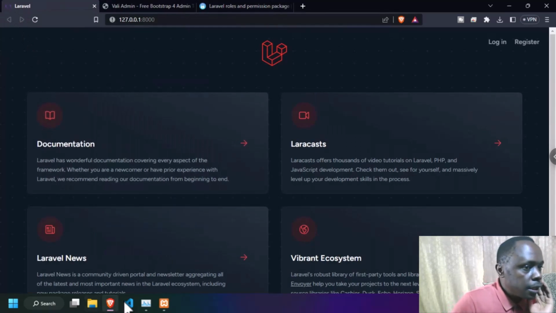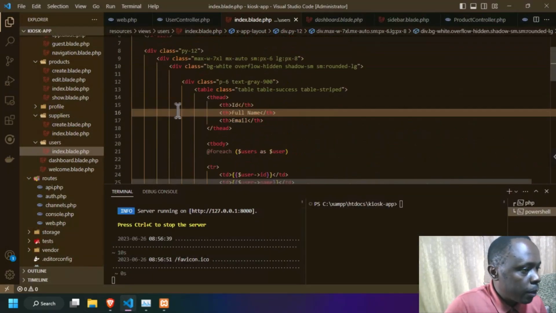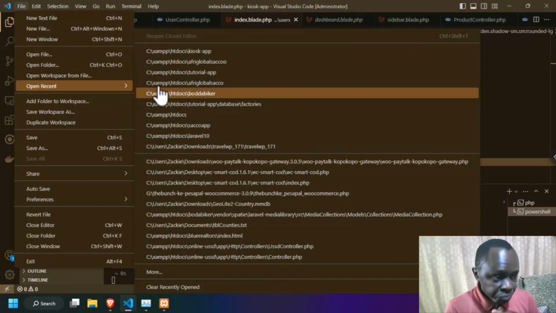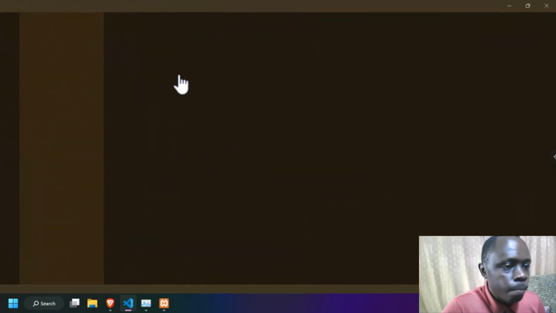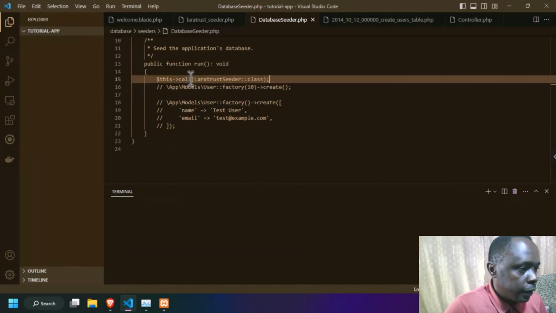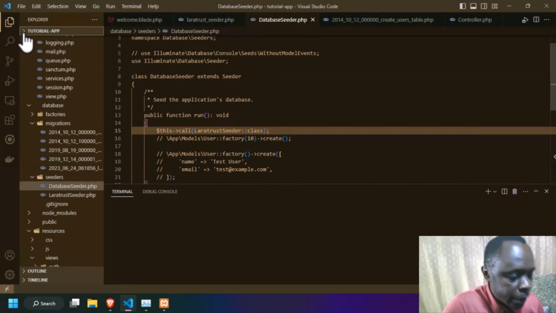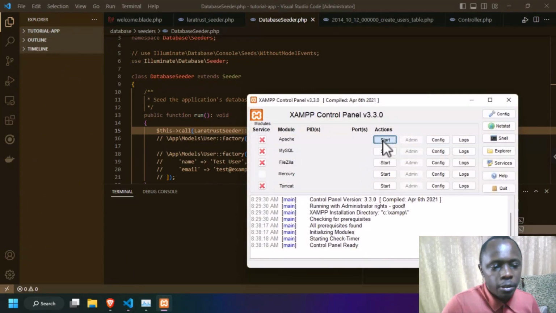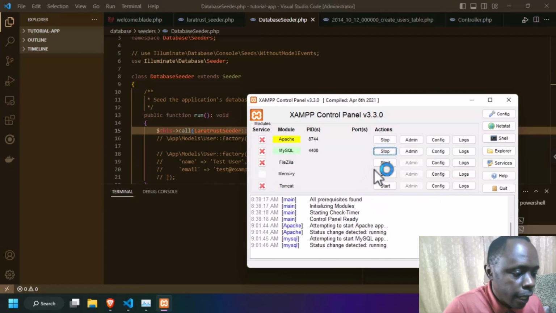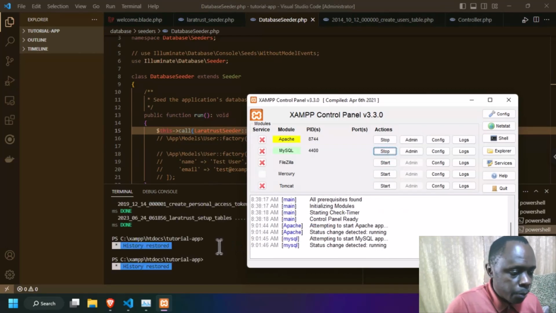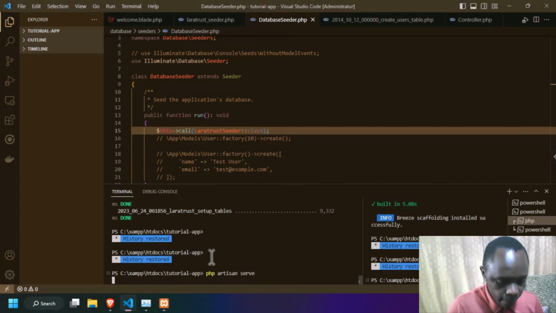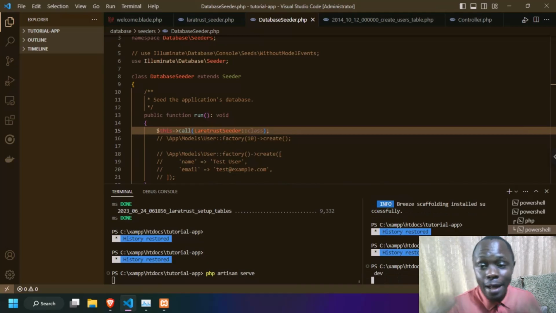So this is another project, but I'm just going to open that project that we had in mind. It was called the tutorial app. So ensure your server is running, your XAMPP server. Start Apache and MySQL, and then you run PHP artisan serve, and then you can also run npm run dev. That is to compile the JavaScripts at the same time.